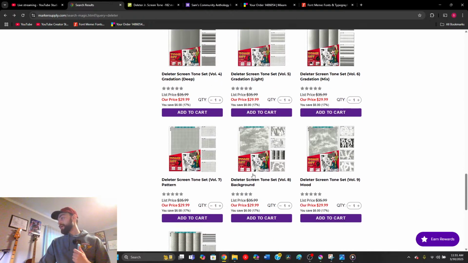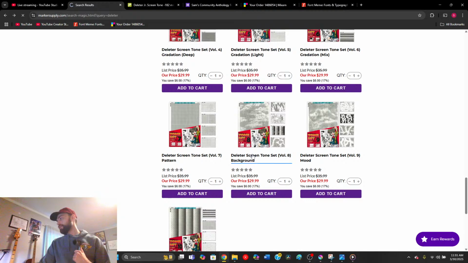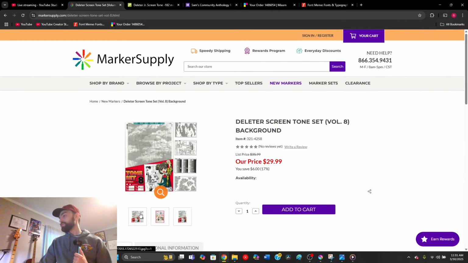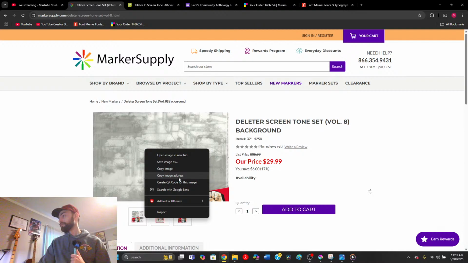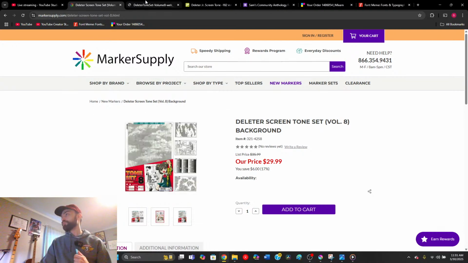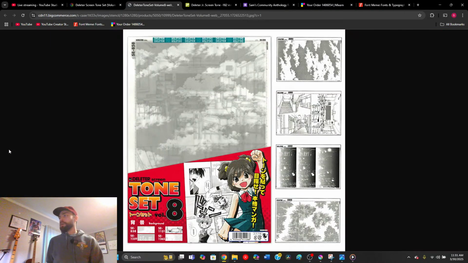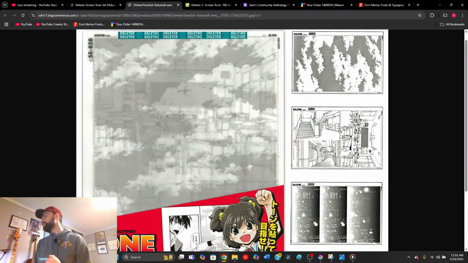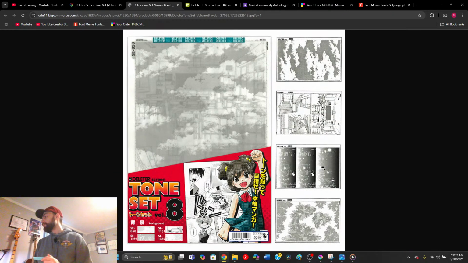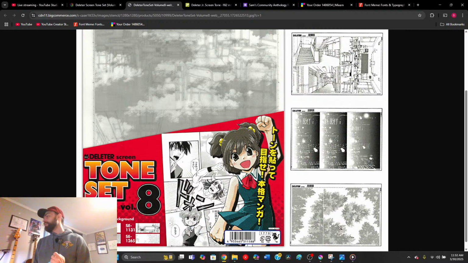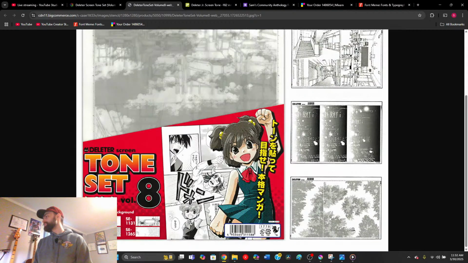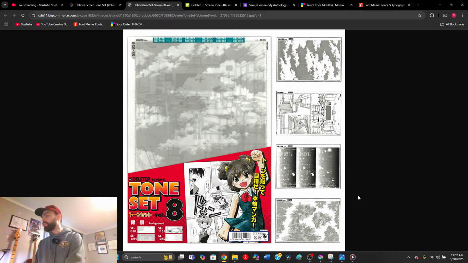Oh, you can do backgrounds, and this is one here that I use pretty often, actually. So let's open this up here. This Deleter background set is probably the one that I use the most out of any of them. The clouds, the inside of rooms, I use quite a bit. And these trees and plants I use as well.